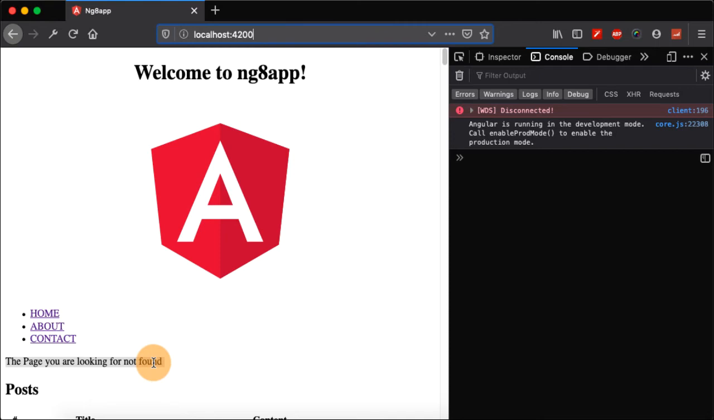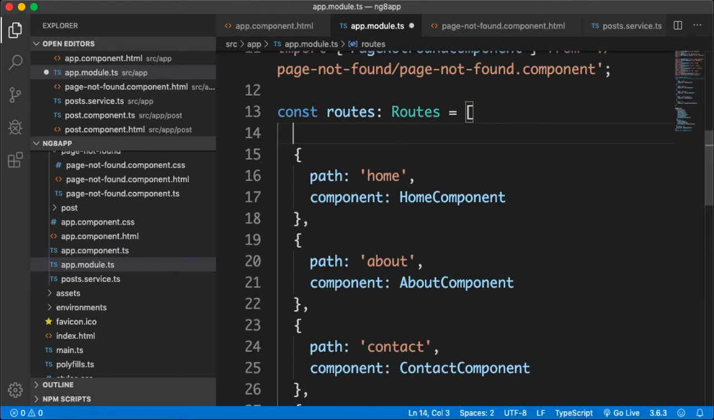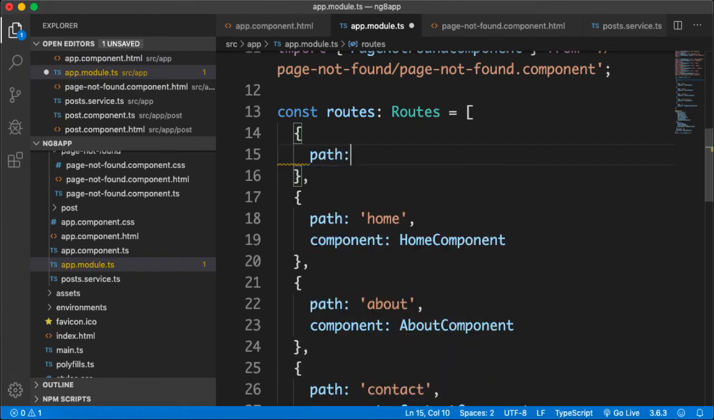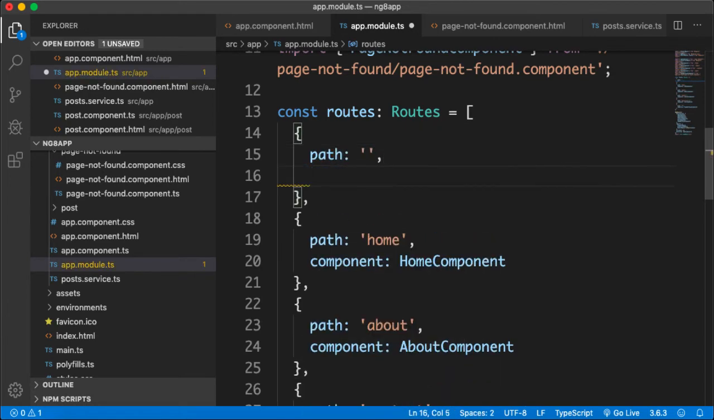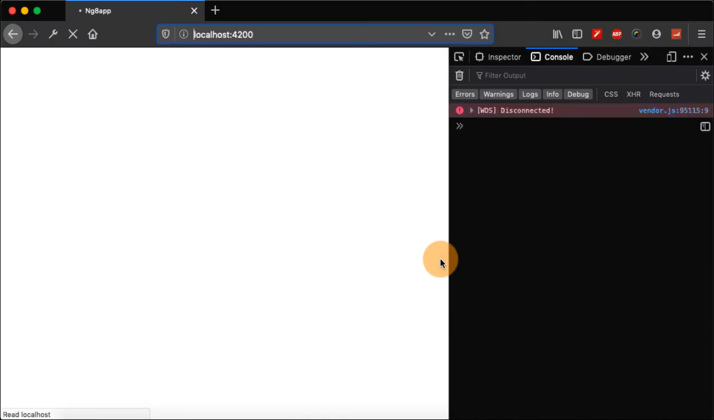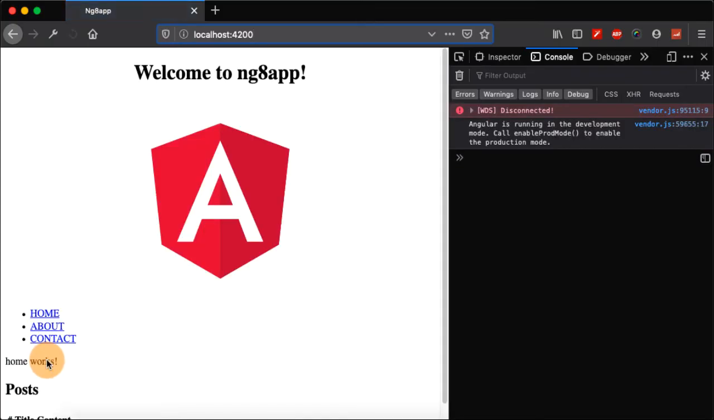So there are two possible solutions for this problem. Number one, you simply create an empty route without providing it any name like path, and simply put single quotes and then component, and you can load any one of the components you want to show as a default home route. So here we will use home component. After doing this, when our page reloads, now it will show us home works. So it means it is loading home component, and if I click here, it is again loading the home component. So this is not a good practice.